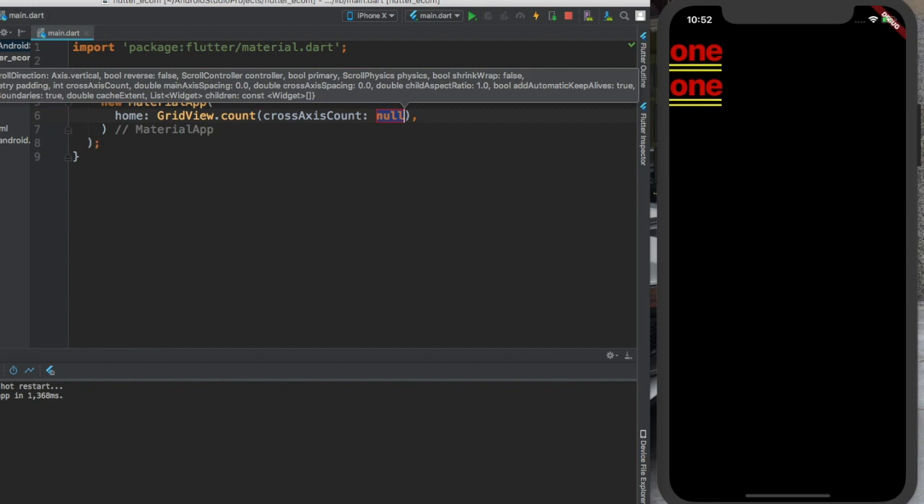And what does it mean? It basically means, in this grid view, how many columns arranged horizontally do you want to have? If you write 2, it means you want one column here and another one here. If you write 3, you want here, here, and here. 4, here, here, here, and here. Okay, let's start off with 2.